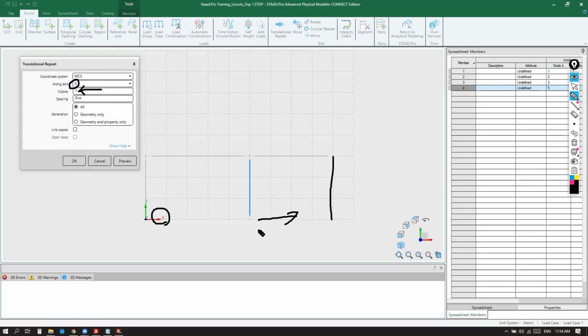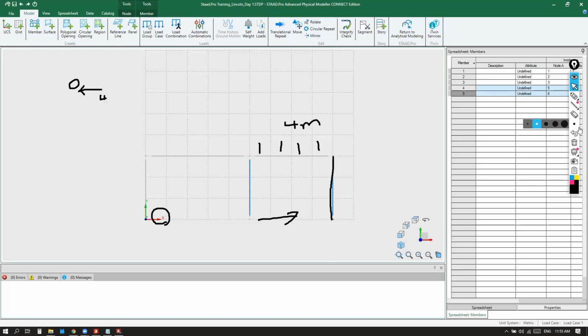Okay, and then spacing. Again, from here, I know that it is 1, 1, 1, 1, which means a total of 4 meters. So here I will put 4. So that's why from here I will change this one to 4. Okay, so the rest is nothing, and then click OK. So right now I have this member here.